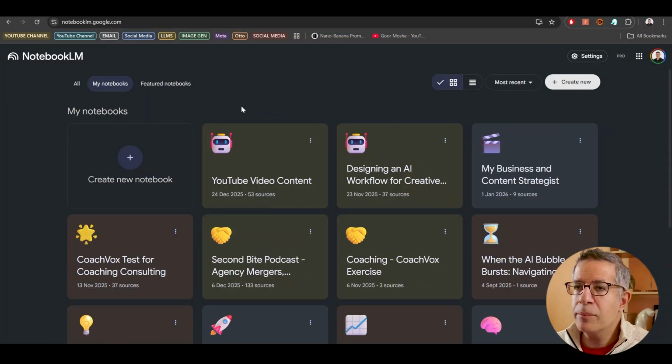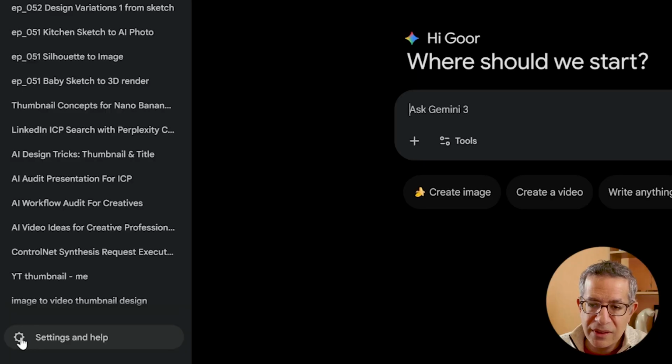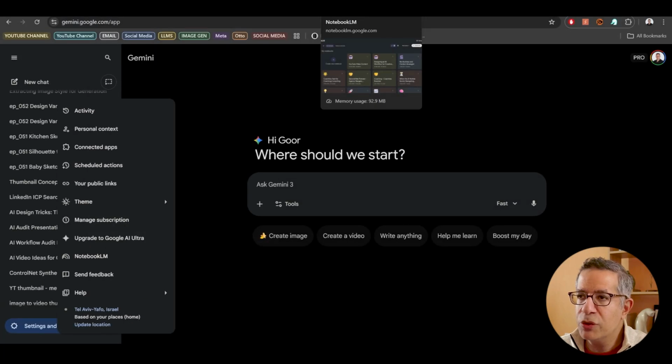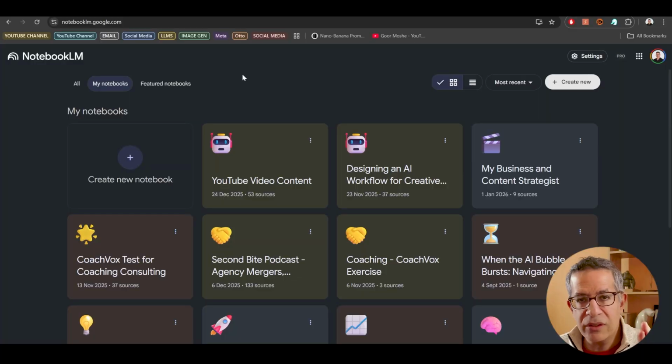Let's look at NotebookLM. It's at notebooklm.google.com. If you're a Gemini user, go into your settings and help, and they've got this NotebookLM selection in your menu, which will open a new tab into NotebookLM. They've connected Gemini with NotebookLM, and that's what I'm going to show you in this video.